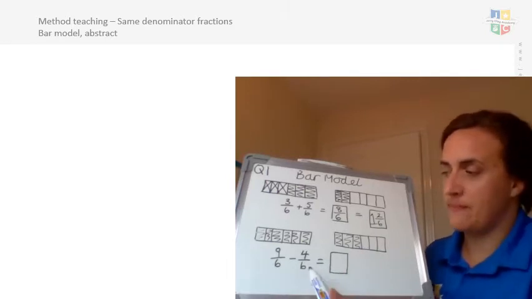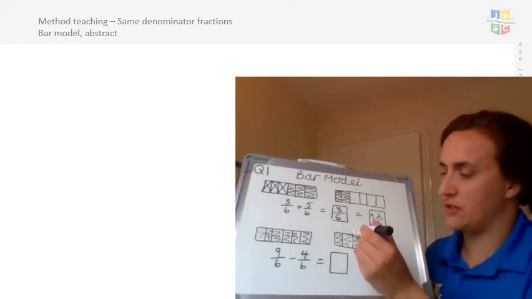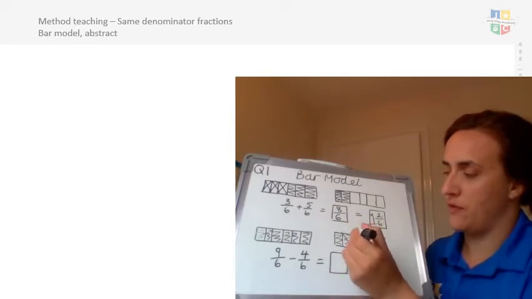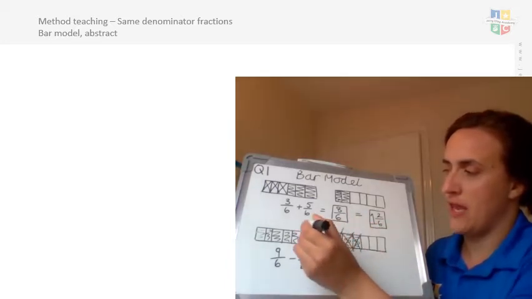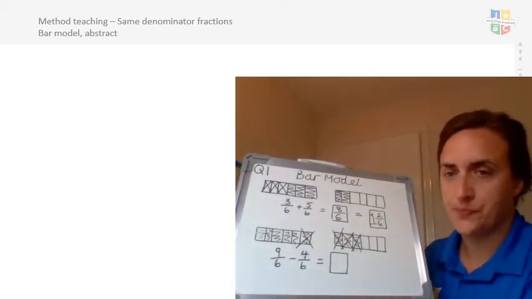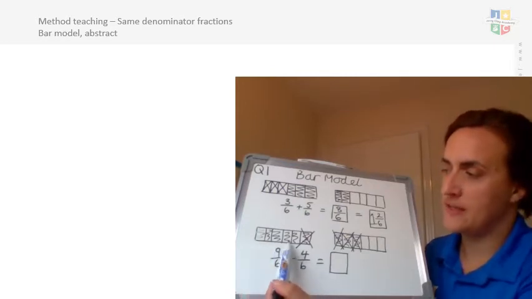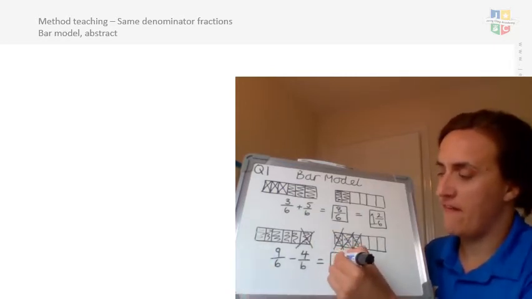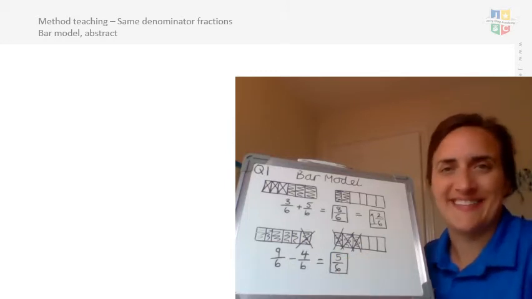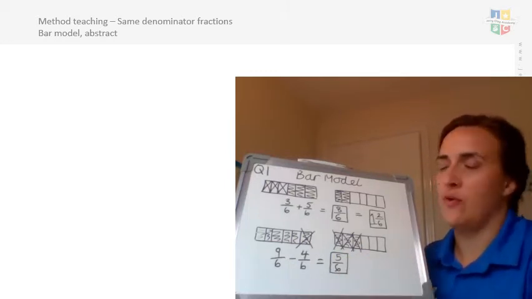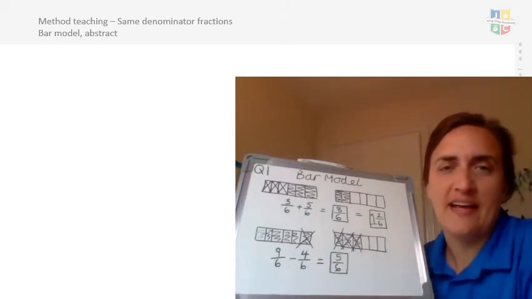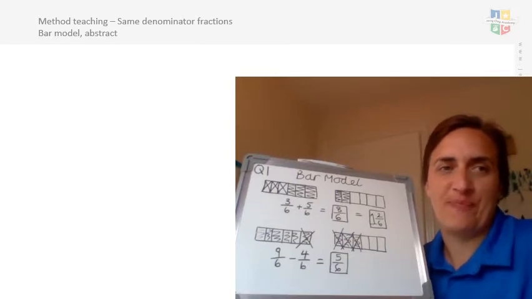And finally, I'm going to be subtracting 4/6. So to do that, I'm going to cross those off. 4 of those. 1, 2, 3, 4. And I'm left with the answer, which is then 5/6. So for question 1, you're going to be using the bar model method. I'd like you to be having a go at that now.